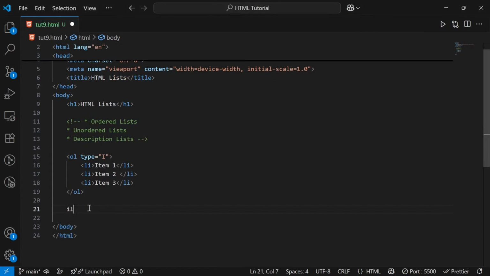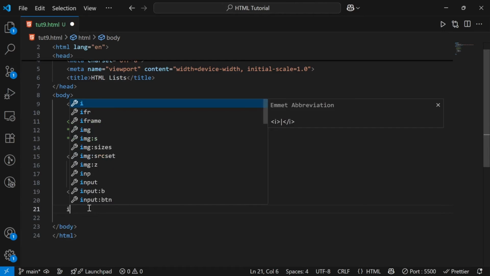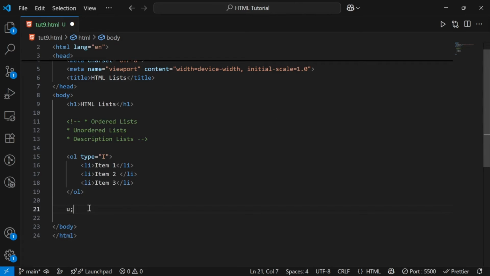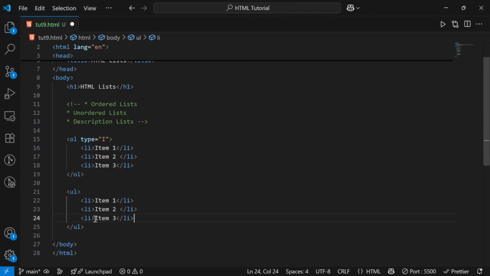Now let me create another list which is an unordered list. In the previous list, the list items were in sequence and properly numbered, like digits were there by default. Now in an unordered list we can create this in the same way. The only difference is we have UL as the tag. UL stands for unordered list, and then we can mention list items in the same way.